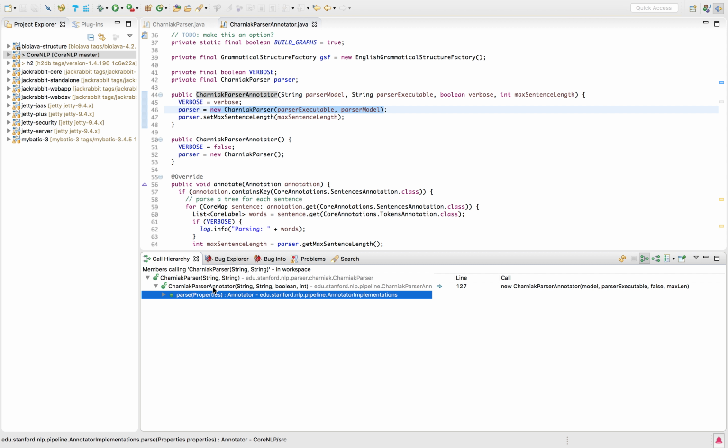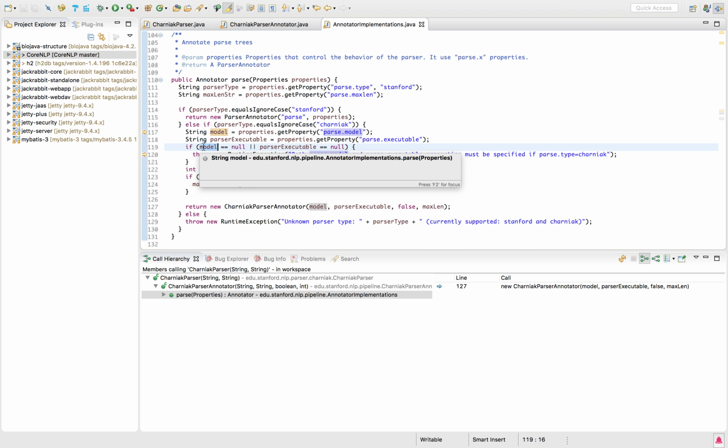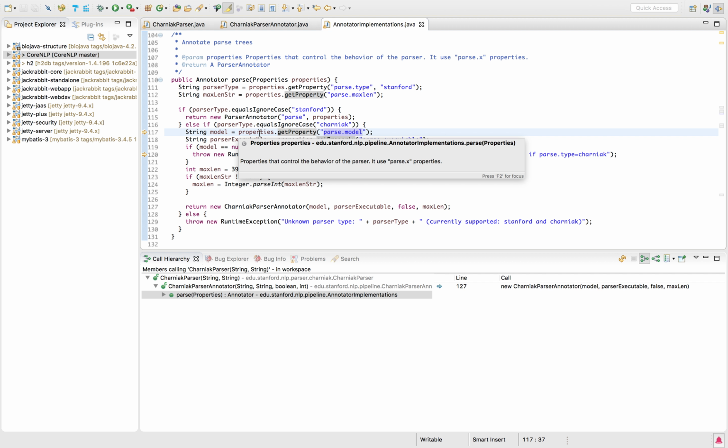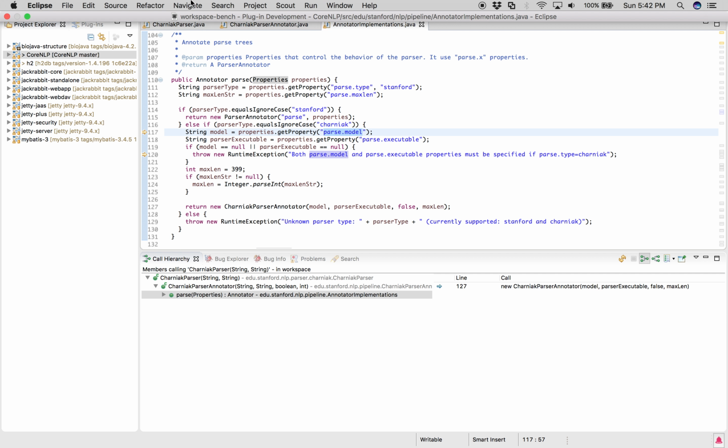Here in the parse method, we create this CoreNLP parser annotator. We are interested in the first parameter, the model, which was defined here. It's only used in an if condition check. It was defined here, and it is getting some property value from the properties object. So instead of going further into whether this property is safe, we will search for this property key value in the project.